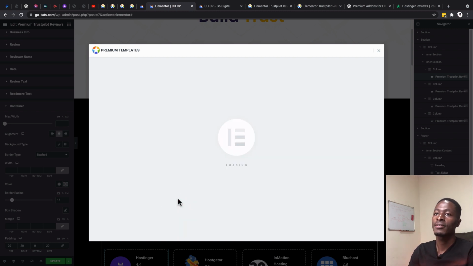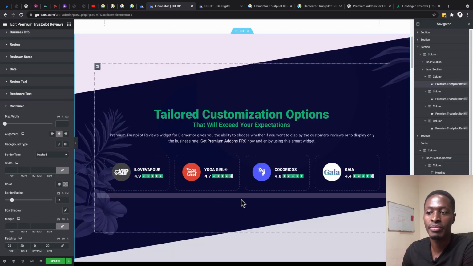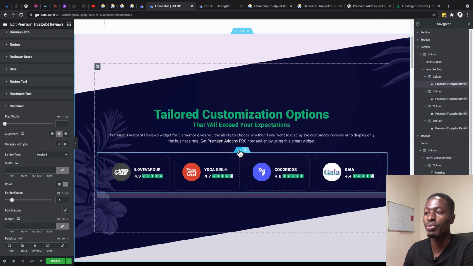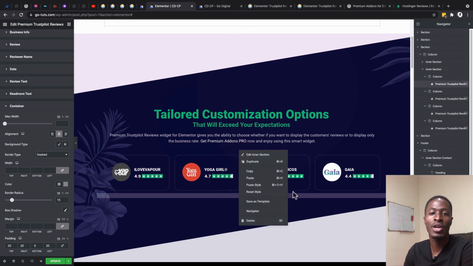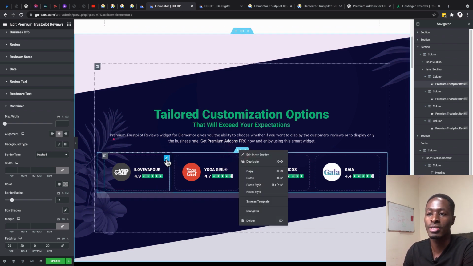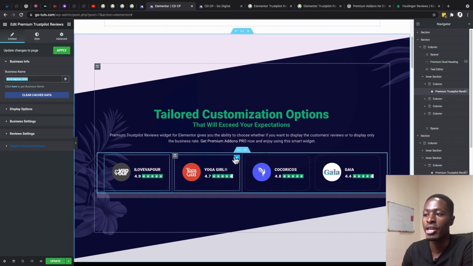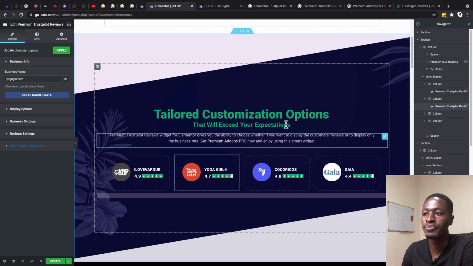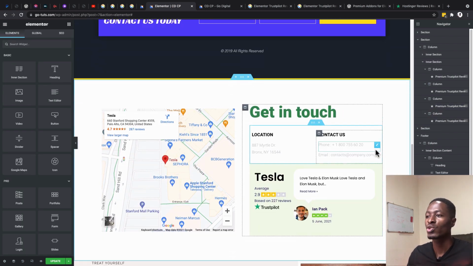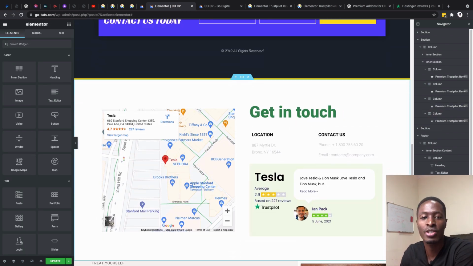Simply insert that. Now you realize that we have this template over right here, and we can simply copy this inner section and add it anywhere on our website. As well, you can simply come over here and make changes to the brand names, and you are good to go. So now let's head straight and look into how we can add a testimonial section that looks just like this over here.